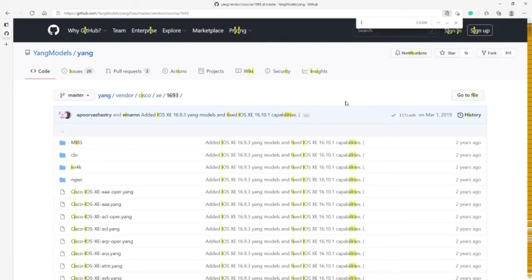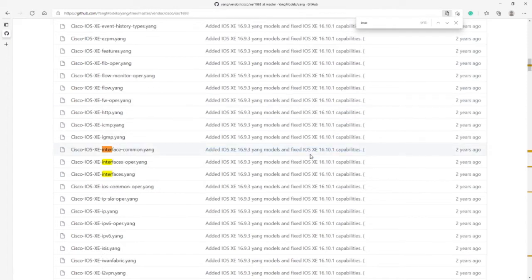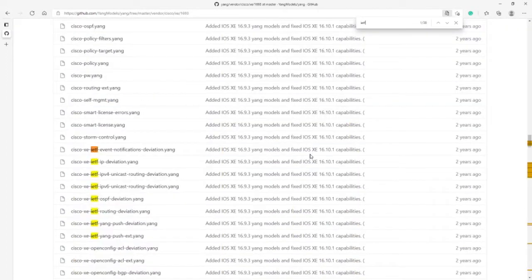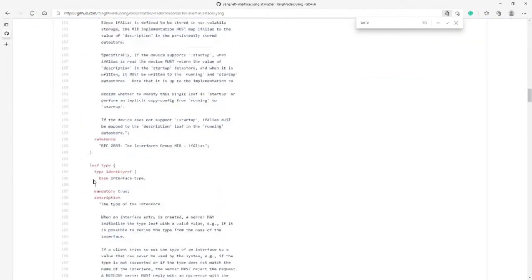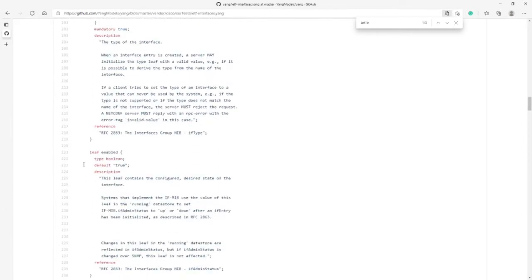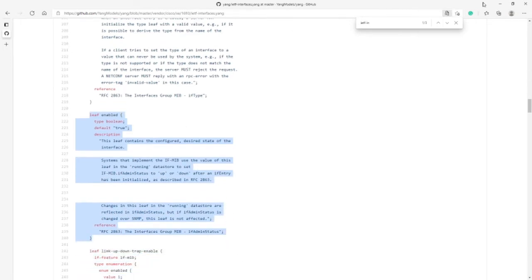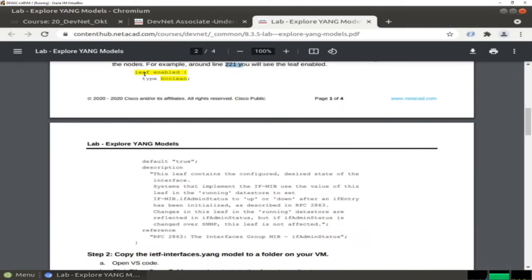And let's check on the interfaces, or IETF. Here we are. And as you can see, this is a description: the type is boolean, default true, and here we have a description. So this is what we can see in the tutorial.